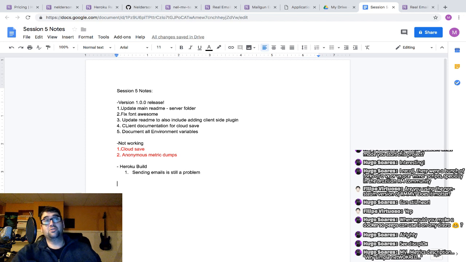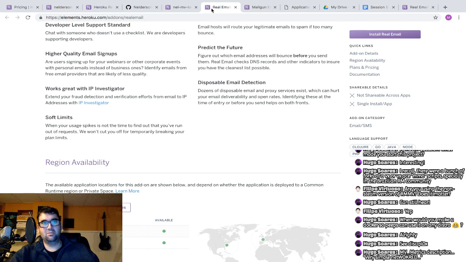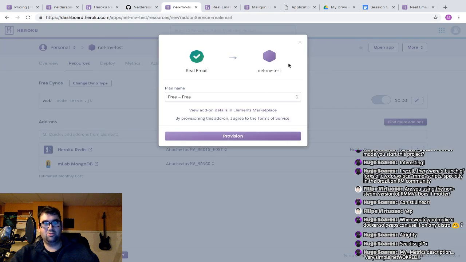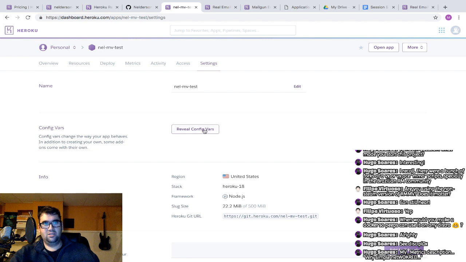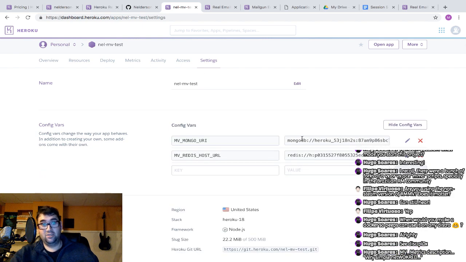I did not know that there was an MLAB integration where you could just get the free sandbox right along with it. And it gives you the URI. So you can connect to the URI. I'm going to delete mine right after this, so I really don't care. If I go into my settings and reveal my config vars, this is to get into my MLAB. So I could use something like Robo3T.